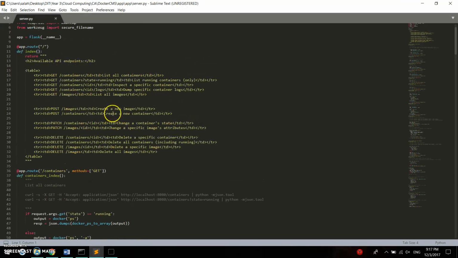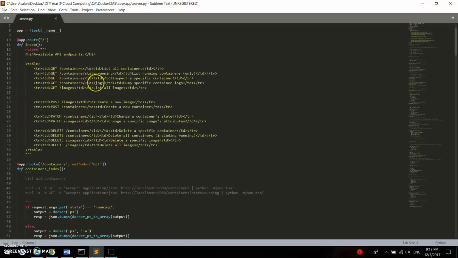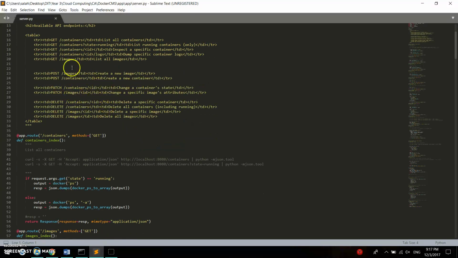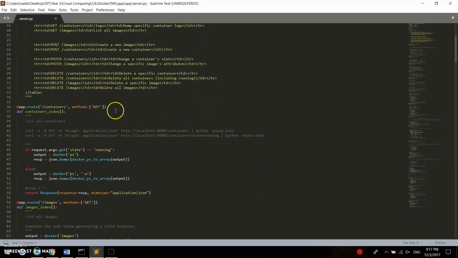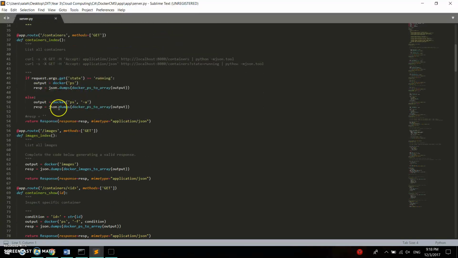And then for my Docker container management system, just go quickly through the code. So the index just returns a table, so it looks nicer on a browser, but it just tells you what you can do. And then if you go /containers, you'll get all the containers, and I'll run through the test code at the end.